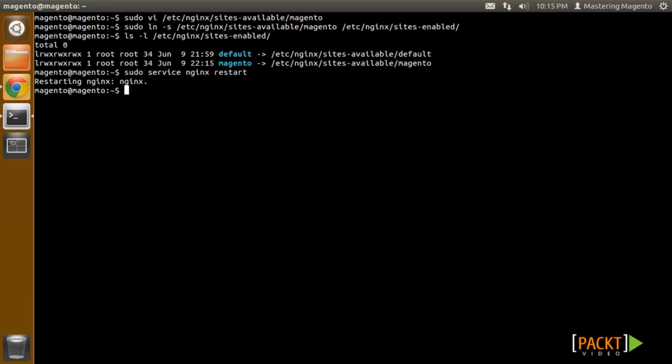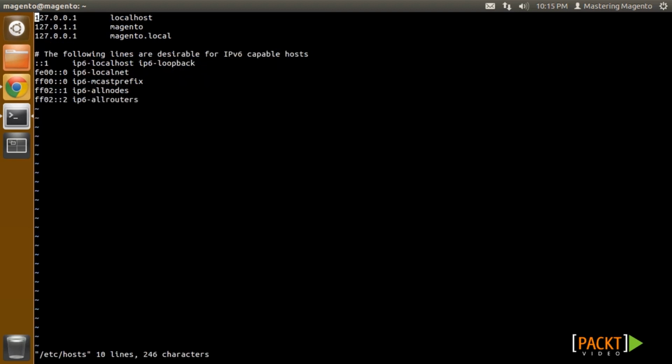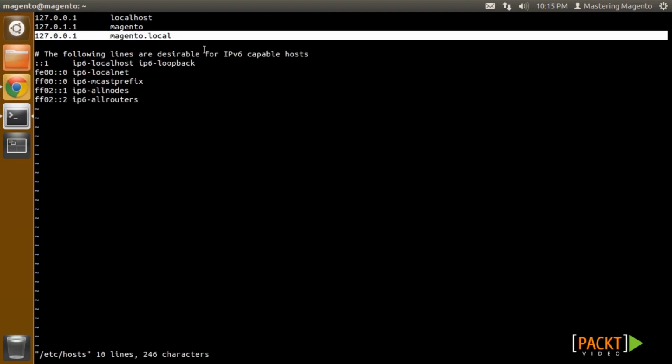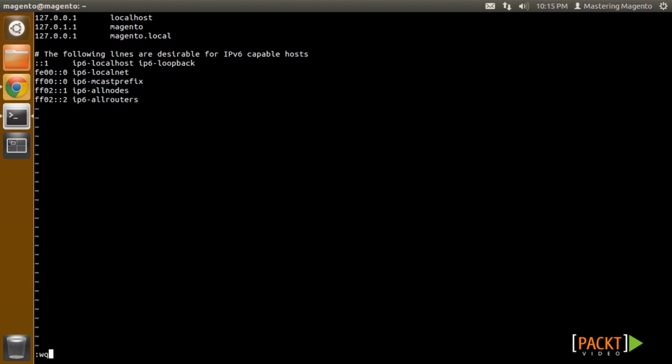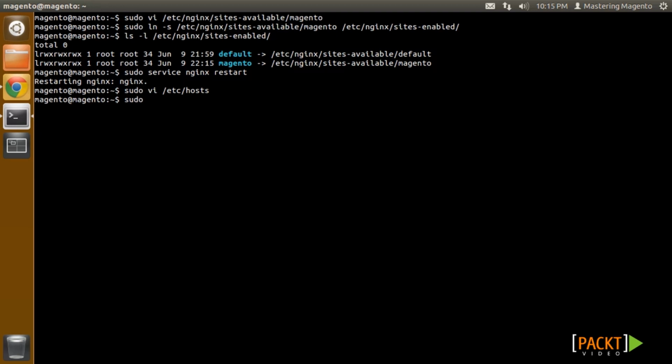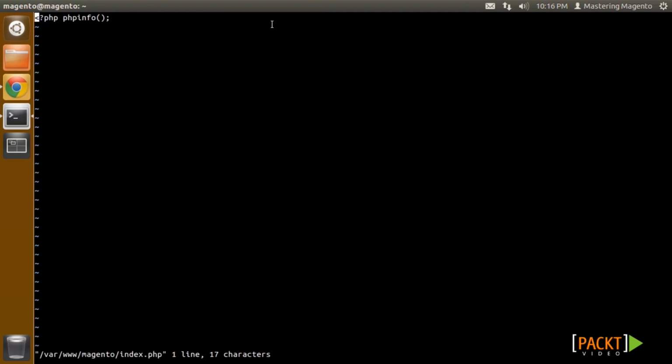And before we test this in the browser, we want to add to our /etc/hosts file the virtual host name and map it to our local host IP address. So make sure you do that and save it. And we also want to create just a sample index file to test this in the browser. So make sure first you make the /var/www/magento folders, and then we can edit the index.php file in there. And I'm simply outputting the PHP info page.